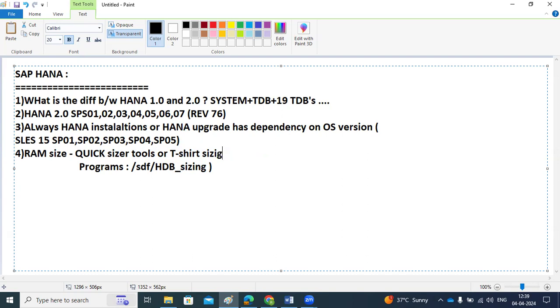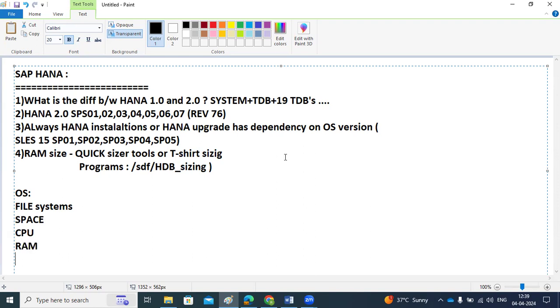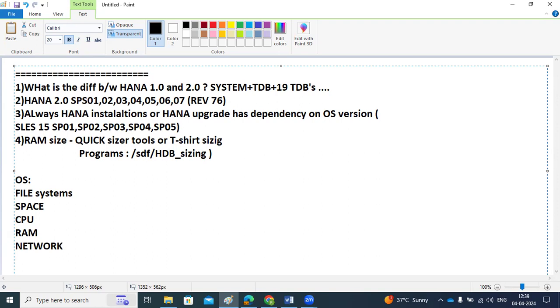Once you get the RAM size, HANA mainly depends on the OS and OS related binaries, the file systems and their spaces, how many CPUs, the RAM, and the network bandwidth. These are the major prerequisites we need to check before the installation.